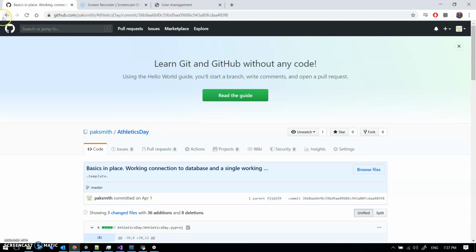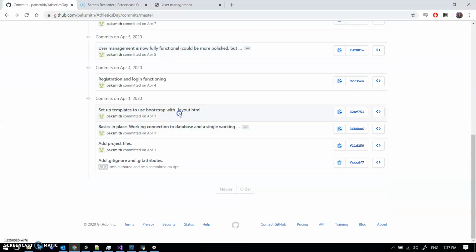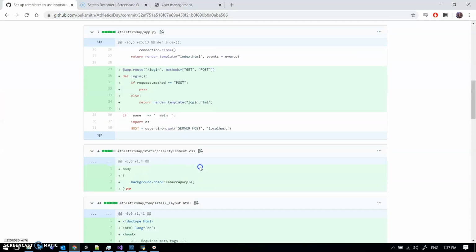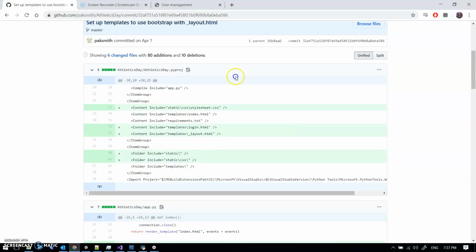Then if I go and have a look at, say, a step further on, you can see this one, I set it up to use Bootstrap with an underscore layout.html. So I've set it up with all that block extends and stuff. So let's just have a look at what I've done. This actually tells you which templates I've added and so on. So I might just go through that actually. It says that I've added a style sheet. I've added a login and an underscore layout, and I've added my static CSS folder, which the style sheet went into.